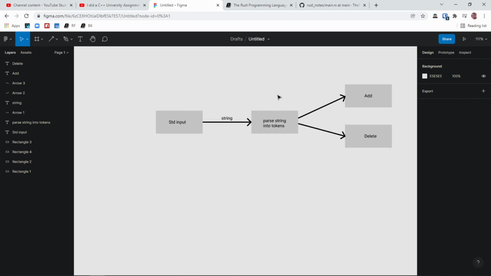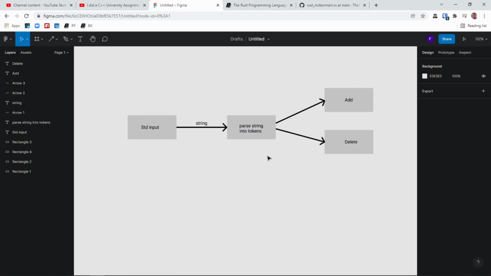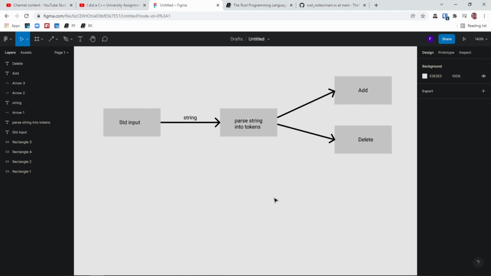We have a standard input, and then we're going to get the string from the standard input. Then that string is going to be split into different tokens. Then we're going to break down those tokens into what is going to be an add or a delete command. And then there's going to be a little more processing after that, but we'll get into that later. So this is the gist of the assignment. It's pretty simple because it is.